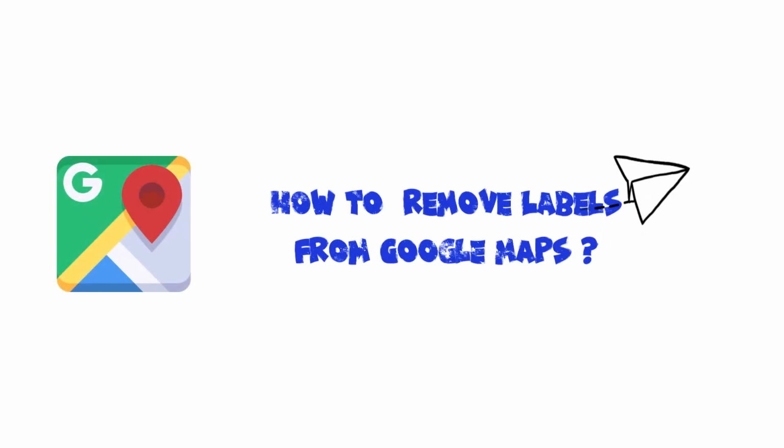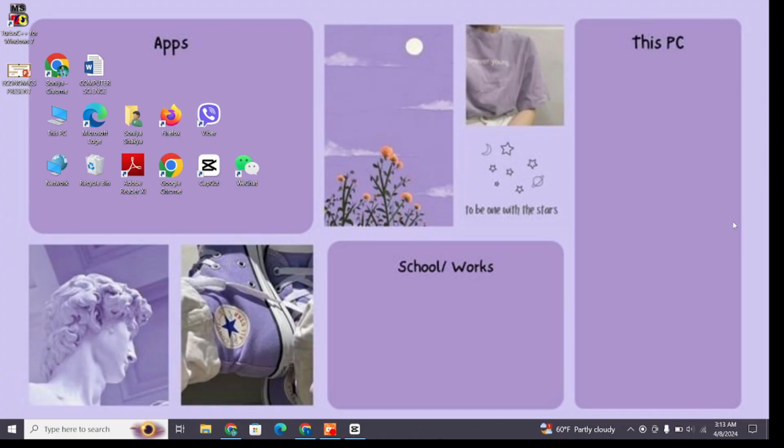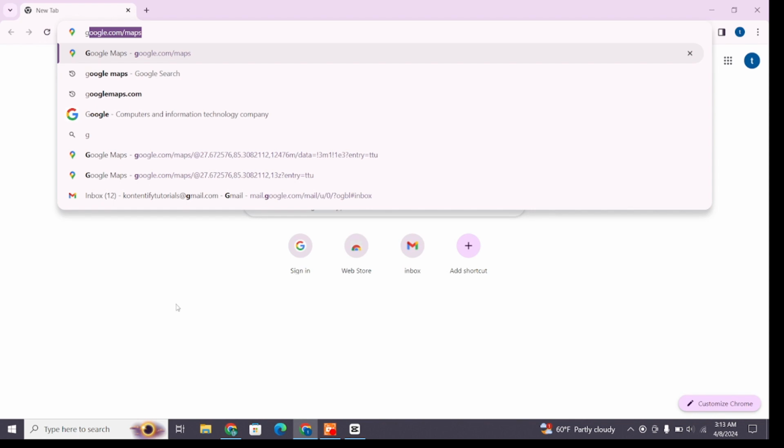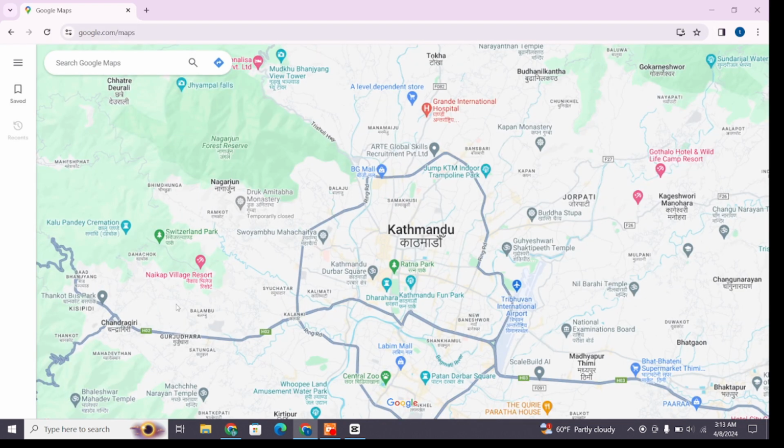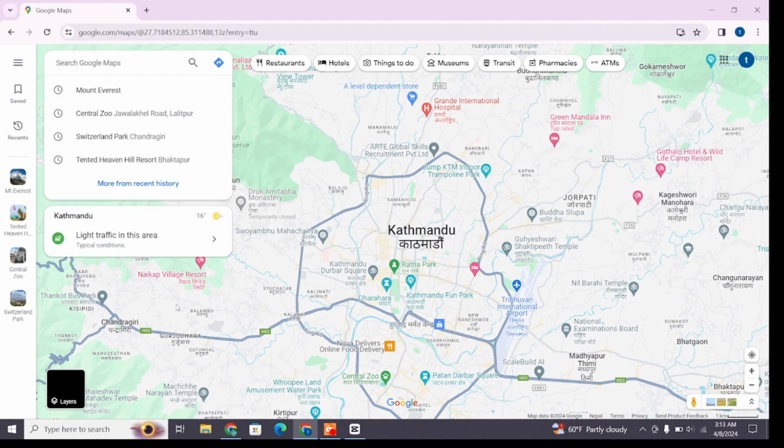I'm back with a new quick and easy tutorial video on how you can remove labels from your Google Map. For that, open any browser on your device and at the search bar type google.com/maps. Then press enter to browse it. Here, once you reach this page, make sure you are logged into your Google account.